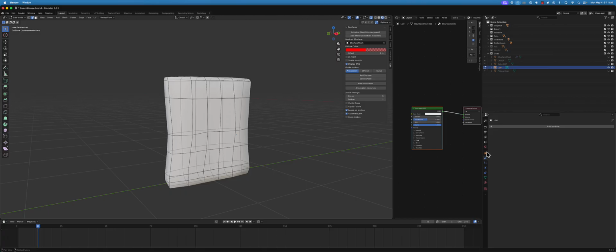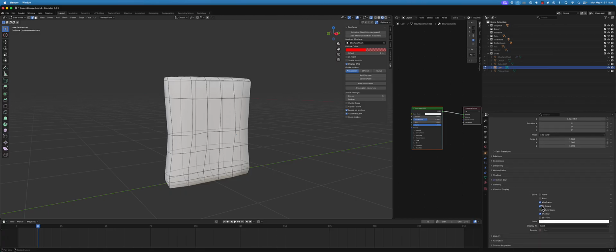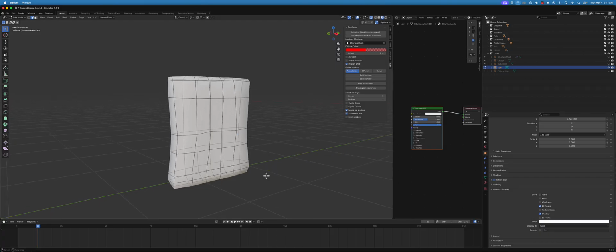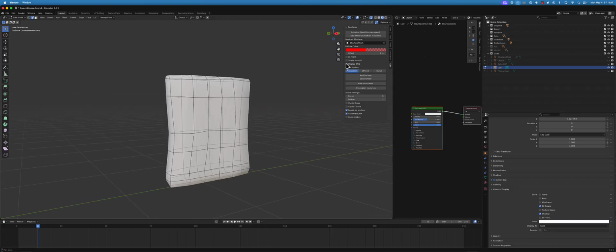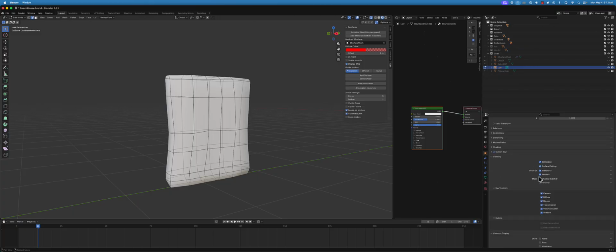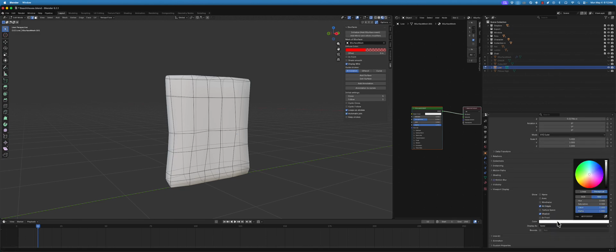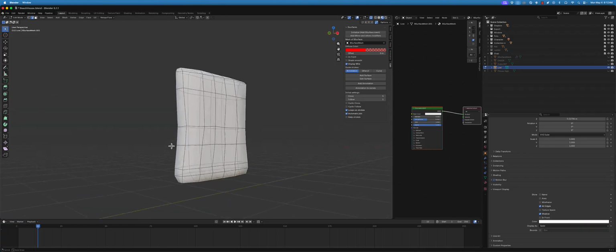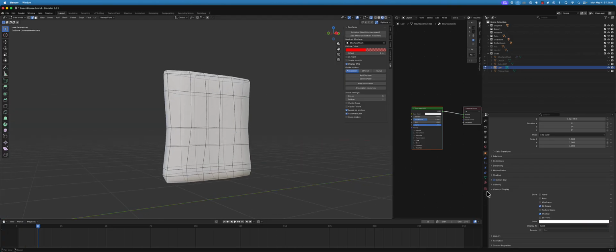I'm also going to go into here, and I'm going to turn off wireframe. Let's see, and what's missing? Display wireframe. That should be off by nature. And let's go to visibility here. And that all looks good. Let's look at the color here. Our alpha is 1.